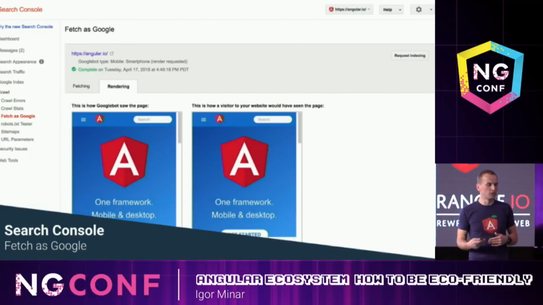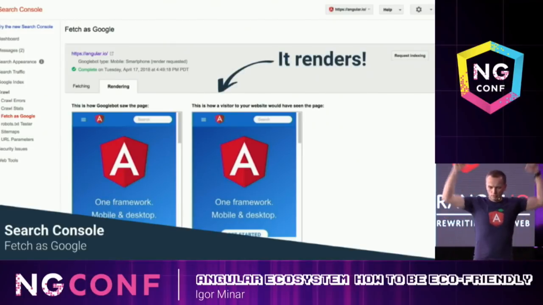Another very valuable tool is understanding how search engines see you. In Search Console, you can preview the site and make sure that it actually renders correctly and all the content is available. It renders. Yoo-hoo!